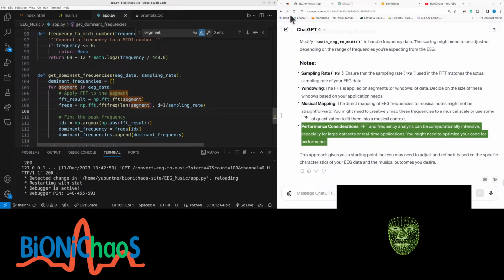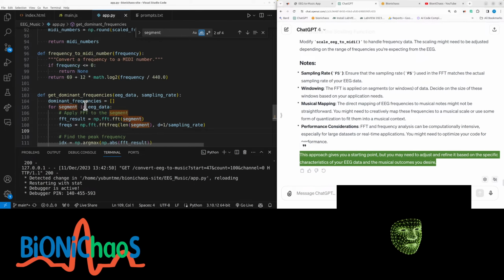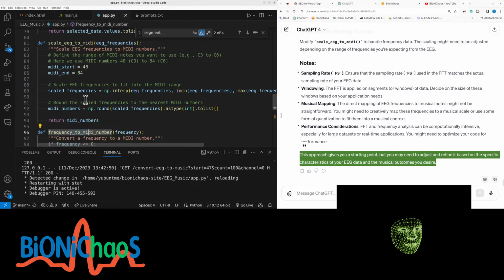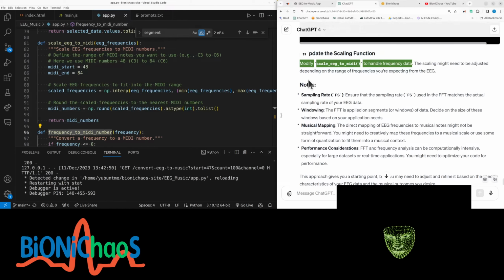Let's save this. This wouldn't work, would it? So do we need to scale differently? Any suggestions for scaling EEG to MIDI? So that would be the range of the notes, I think.